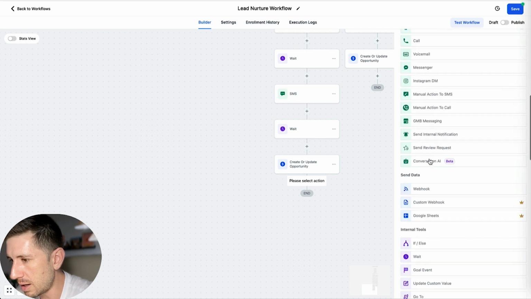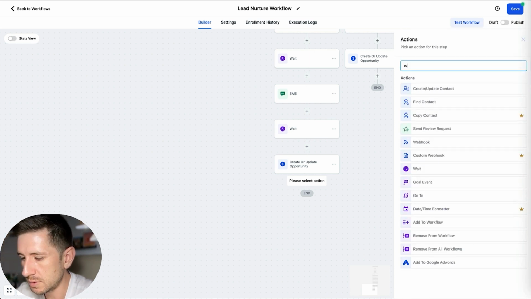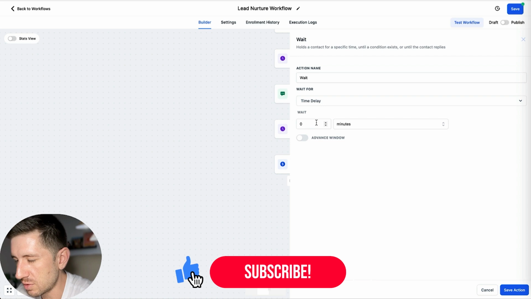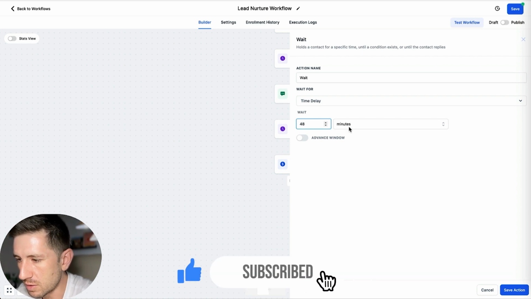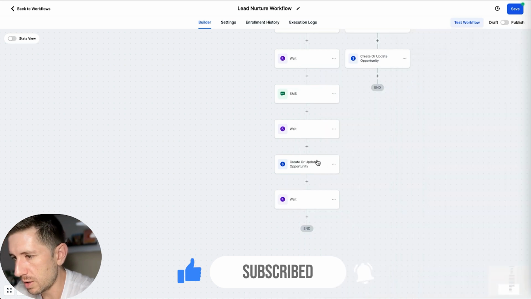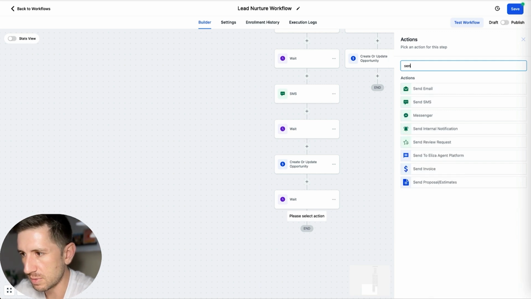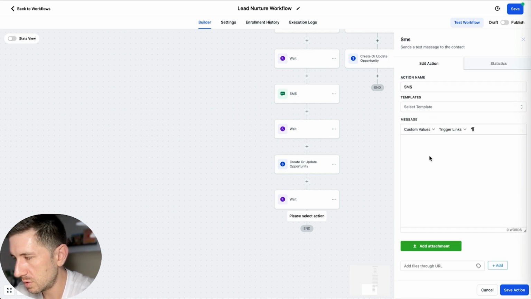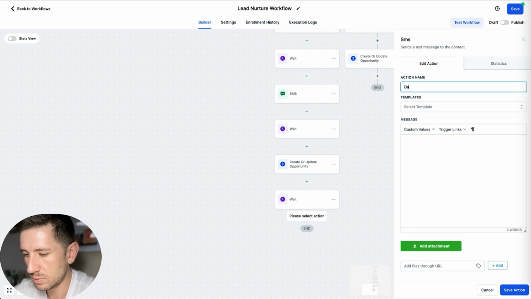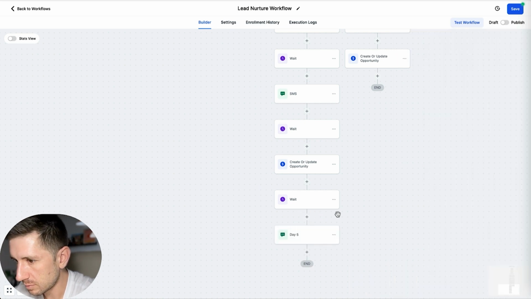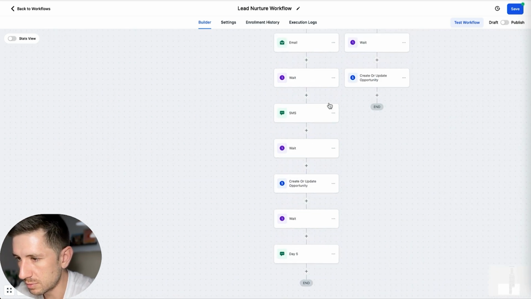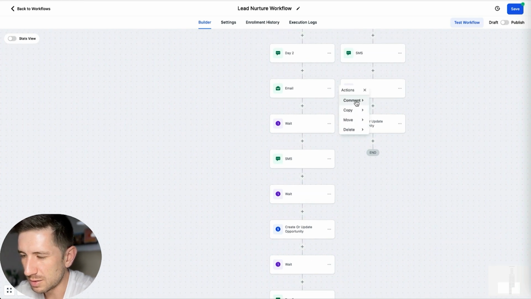We're on day 3. You know what? I'm going to actually wait 48 hours at this point. Since we are on day 3, I'm waiting 48 hours to get to day 5, and I'll send an SMS. And this will be day 5. Let's go ahead and just send an email too. Why not? You can never send too many emails.